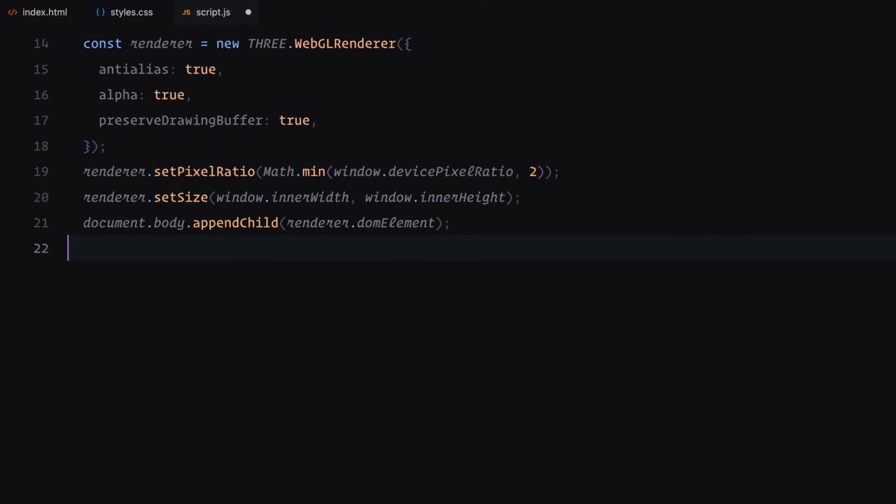I'll also set the renderer's size to fill the entire screen. Finally, I'll append the renderer's canvas to the document body so that the simulation becomes visible in the browser. Next, I'll create a mouse variable using a Vector2 object. This will store the mouse's position on the screen, which will be used to interact with the simulation. I'll also initialize a frame variable to keep track of the current frame of the simulation.